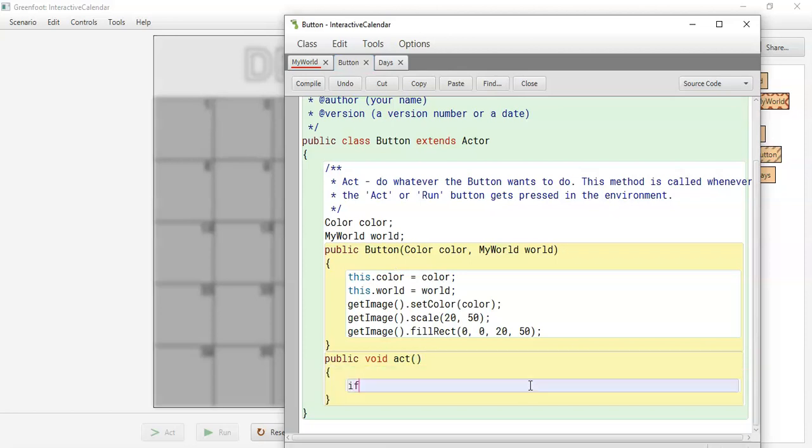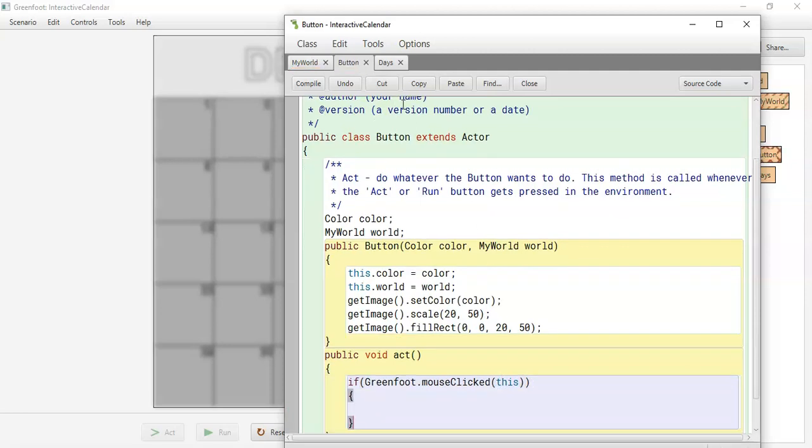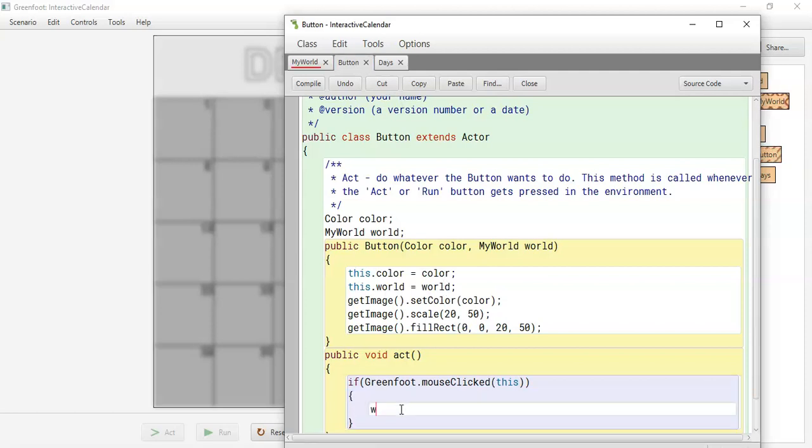we can simply do if Greenfoot.mouse clicked on this, whatever button we push. Okay, could be red, blue, yellow, doesn't matter. We are going to set our world dot color, so we can access our world class, and there's going to be an error, so just keep following along with me.